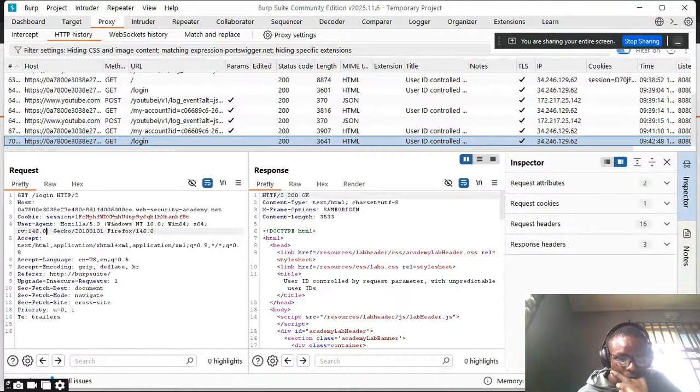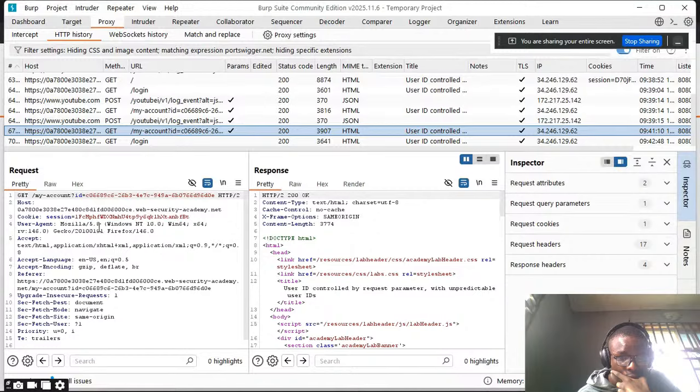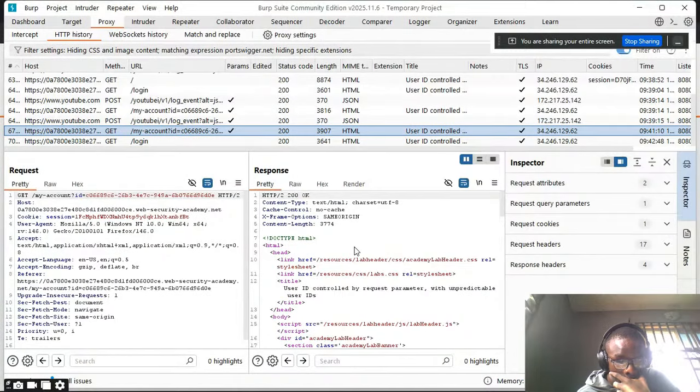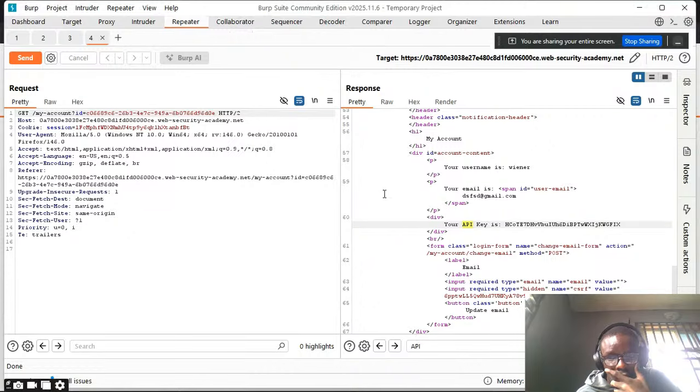I have a session cookie. Okay. Is there anything that can be done with a session cookie? Let's find out. Hmm. Session cookie. Oh my God.